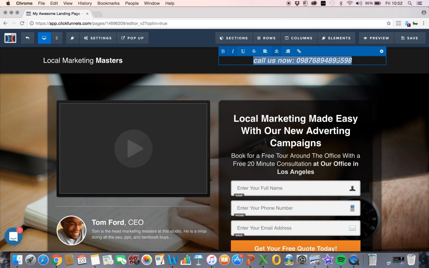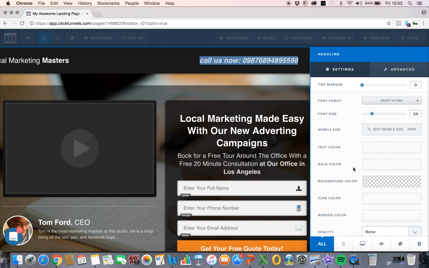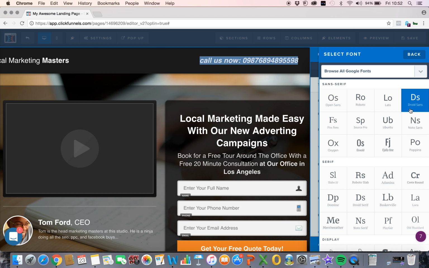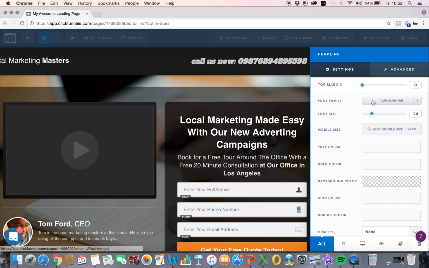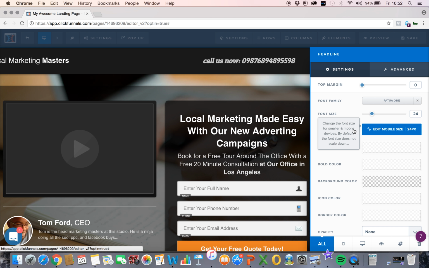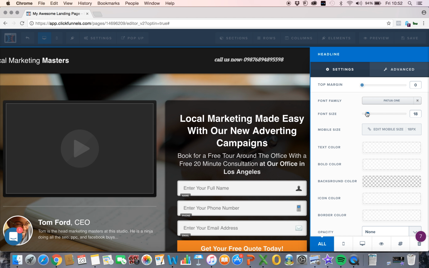If you want to change the text and the size, go on this little settings thing here. Whenever you want to change something big, go on the settings button, and you see here it's got a few little options: text color, bold color, background color, icon color. All you do here is change the font. There's tons of different fonts along here, so you check out whichever one you want. You can have that one or that one, just whatever your preference is. Change the font size, just slide up and down like that.